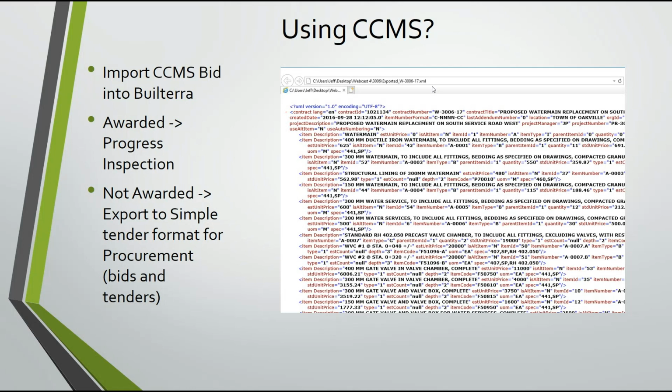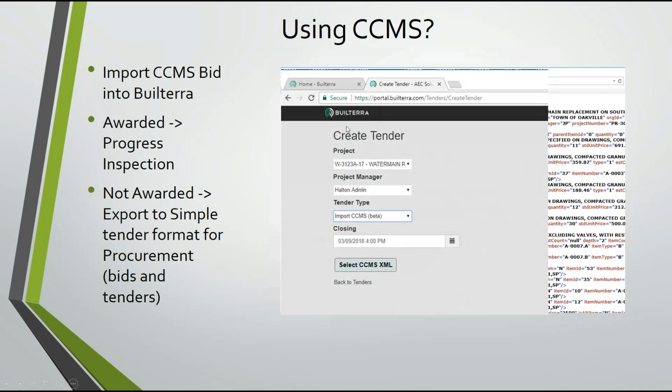And CCMS from Bid and Go is an older system that we've been requested to be compatible with. So in other words, they produce an XML file, and we'll show how that works. Essentially, the bid comes in, and when you go to create a tender, we have the import CCMS beta here, and you simply just select the file.